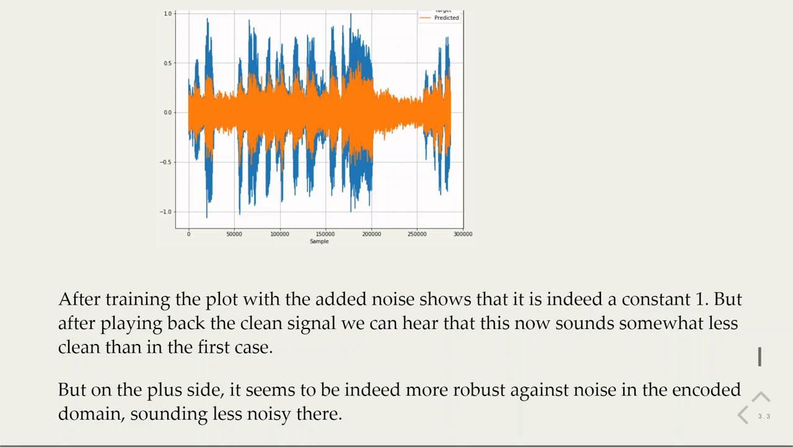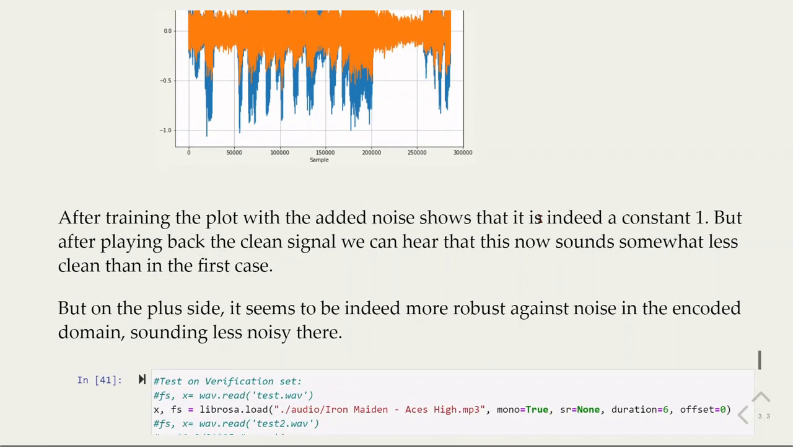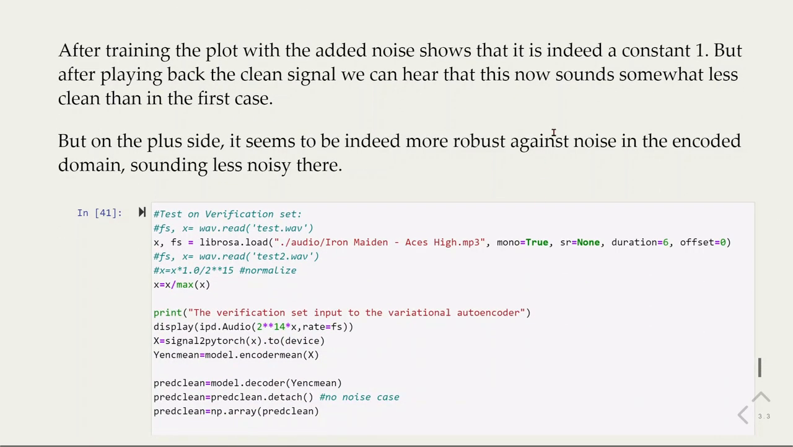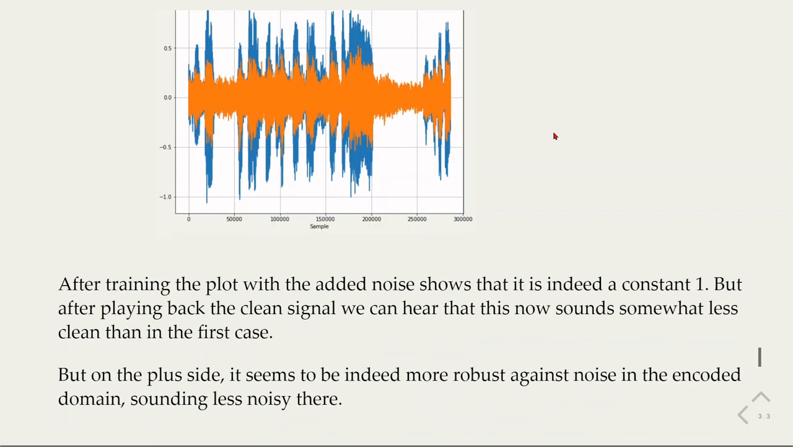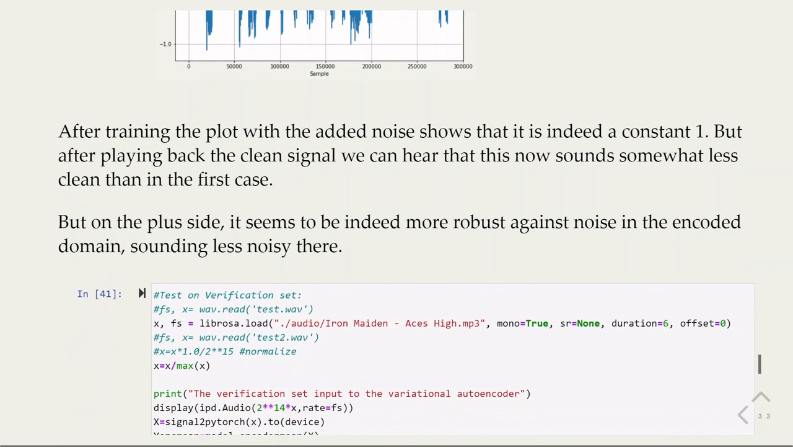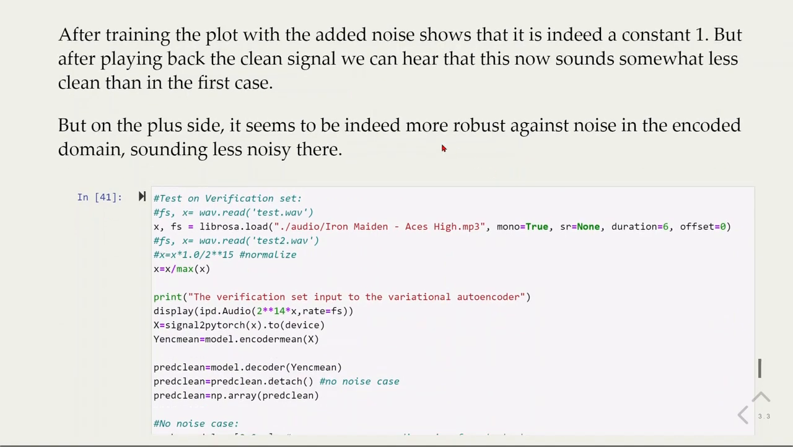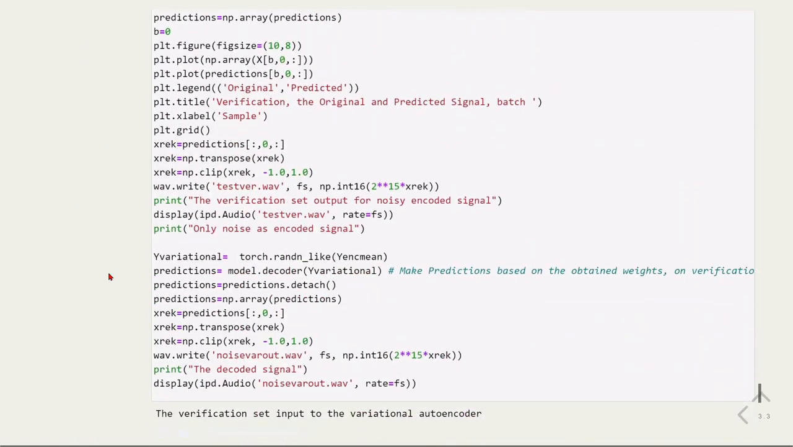And playing back the clean signal, we can hear that this sounds somehow less clean than the first experiment perhaps. So it seems to be more robust against noise in the encoded domain, or at least for the files used for training the model. But now we will do this again with a verification set. So this is a part of the audio that the model has never seen.